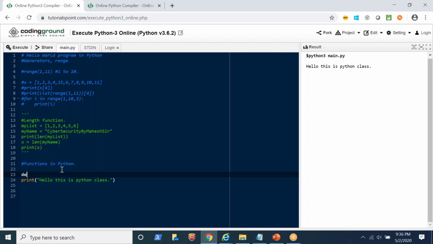Function. First, def is the syntax. I have to write def and then the name of the function. Let's say my_function. This is just the name of the function. Parentheses I have to write, then a colon. So this name you can write anything, the rest is fixed. I hit enter, and use the tab key so that the line comes under the scope of this function. Okay, so this is my function.